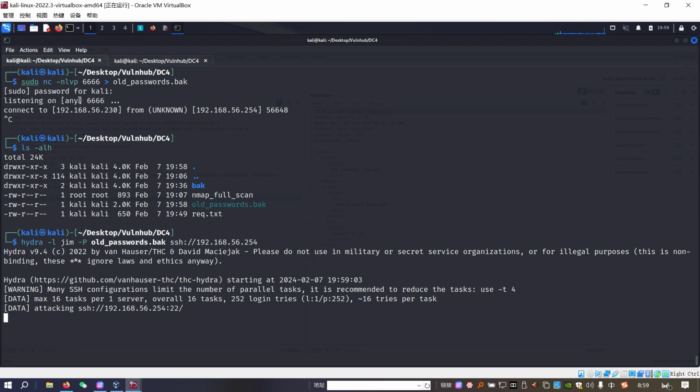In this box, we have already utilized Hydra 2 times. So Hydra is so powerful. This utility can make brute-force or dictionary-based cracks for a variety of services like FTP, like SSH, like HTTP.